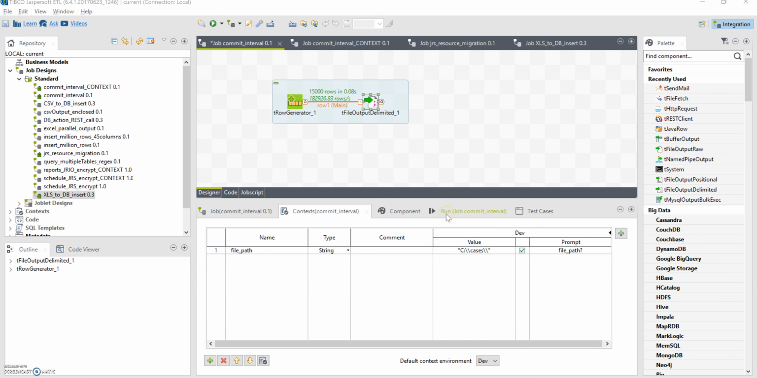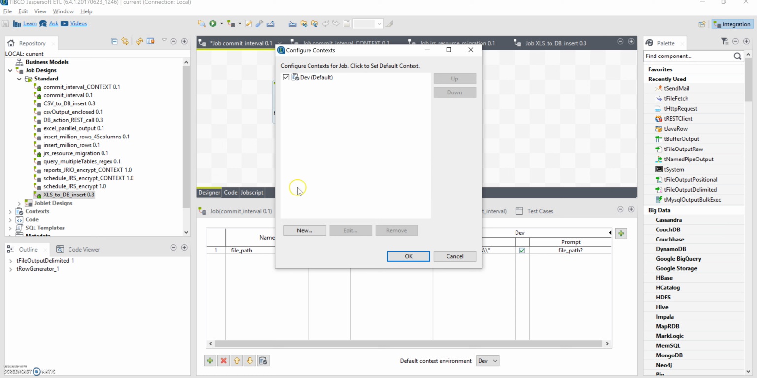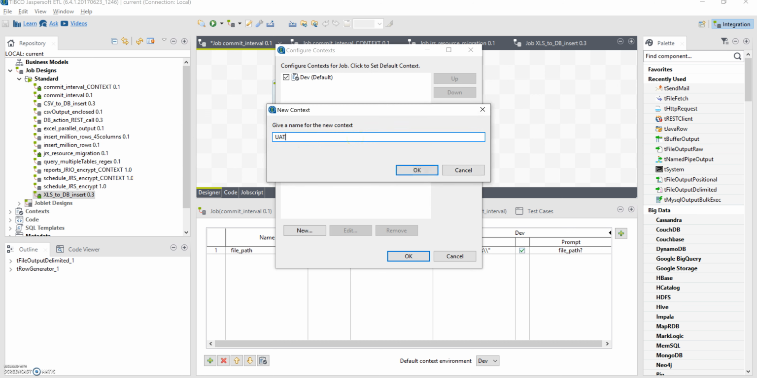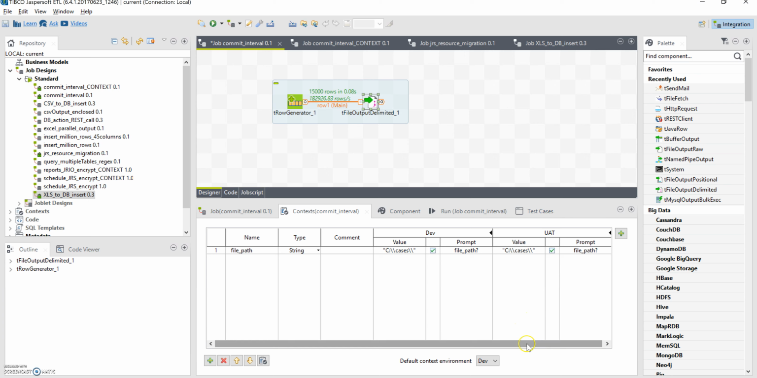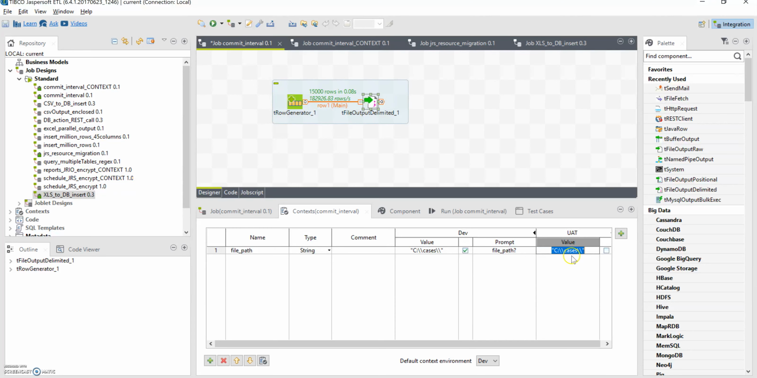In order to overcome the hard-coded values limitation, we can also define an additional context. For example, we can define context name UAT for our UAT server. The file path on the UAT server will not change, so we can disable this activate prompt on variable and set our value.